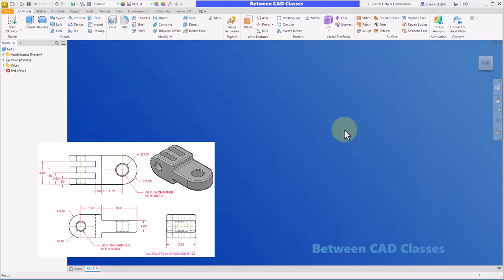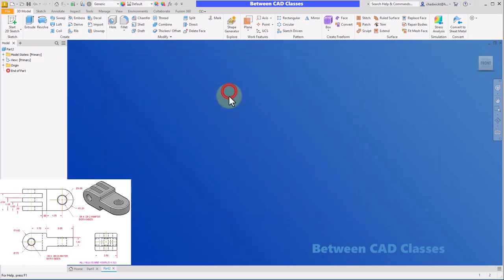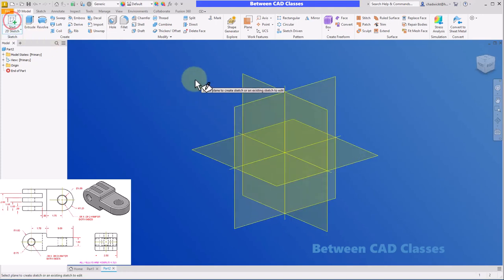Let's get started. I will begin by creating a new part based on the standard inch.ipt template. Then I will start with a sketch. I'm going to begin by creating the left side of this part here, so I'm going to create a new sketch on the front plane.